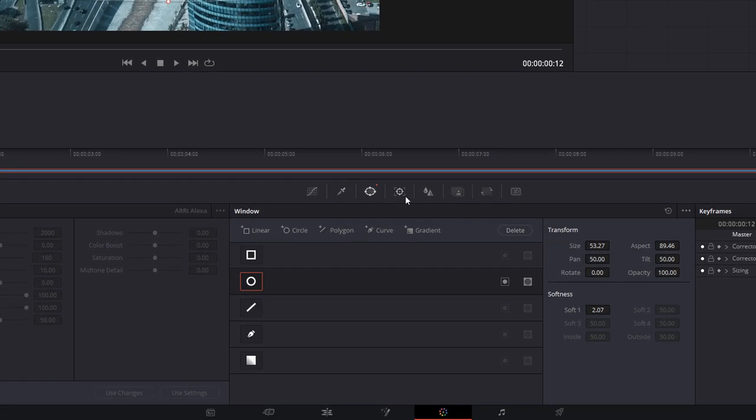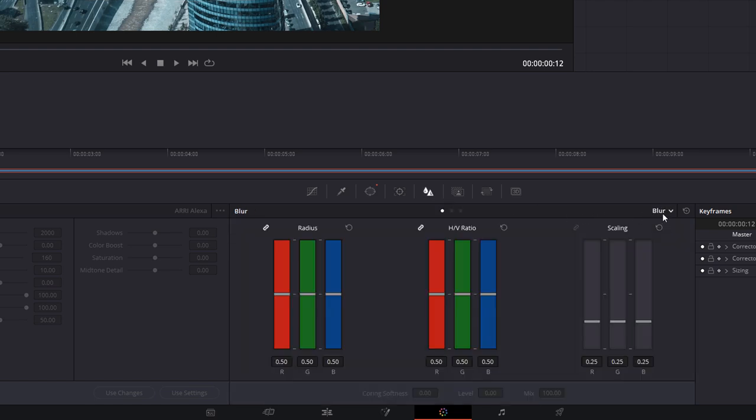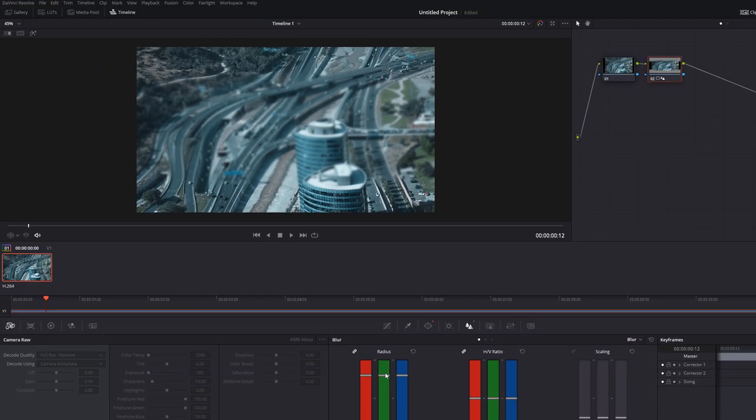And then using the menu at the bottom, you want to go to this one here with the little drop and the triangle. This is your blur tool. Make sure that you're on blur using the little drop down here. You've got blur, sharpen, and mist. It's blur that we want. And then all you're going to do is grab this bar under radius and then drag it upwards to increase the blur.